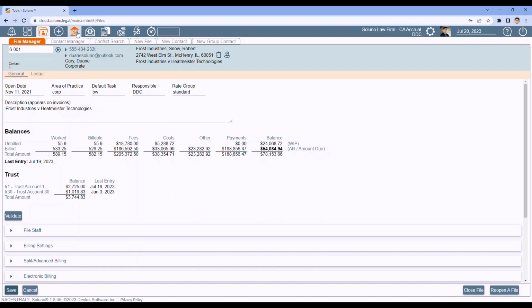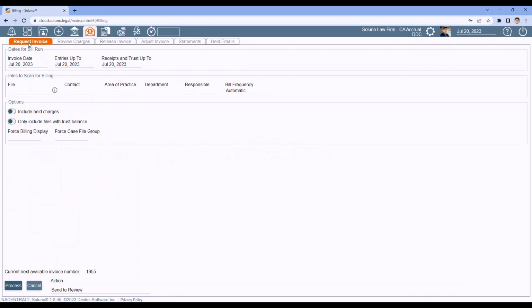We're going to go to the main toolbar and click on this icon here, the envelope with a dollar sign in it. That is where the billing will take place. Click it, and then you will see a series of tabs. The first three tabs are the billing process, from requesting the invoices to reviewing and editing to finalizing them.